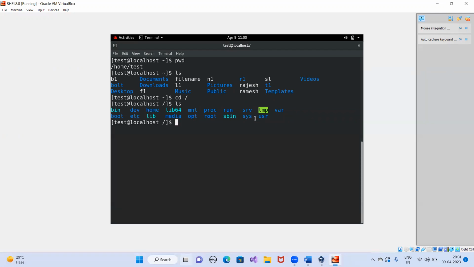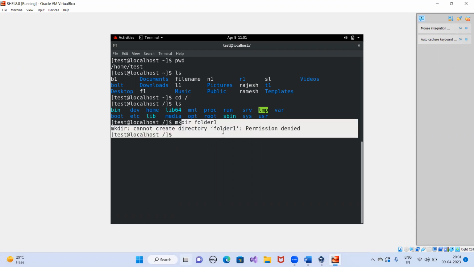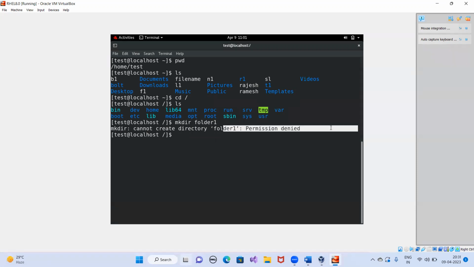So this has been discussed during the file system hierarchy. Now suppose I create a folder here in this root location: mkdir space folder name. I want to create a folder named folder1, so mkdir space folder1, enter. Now it is saying that you cannot create it here.